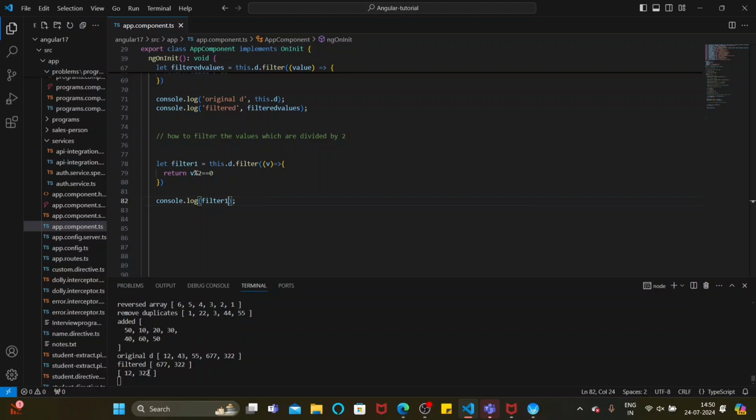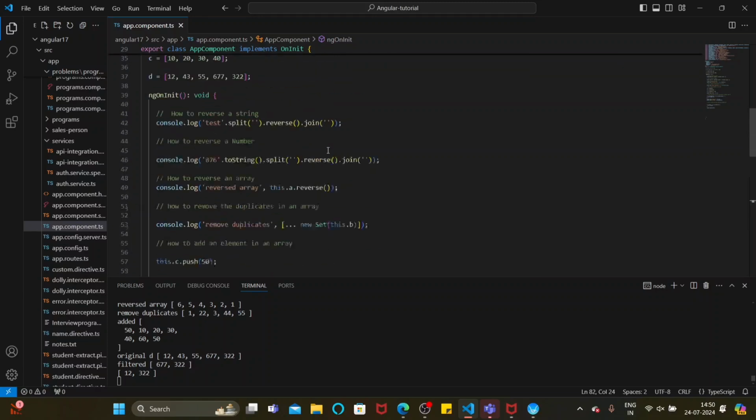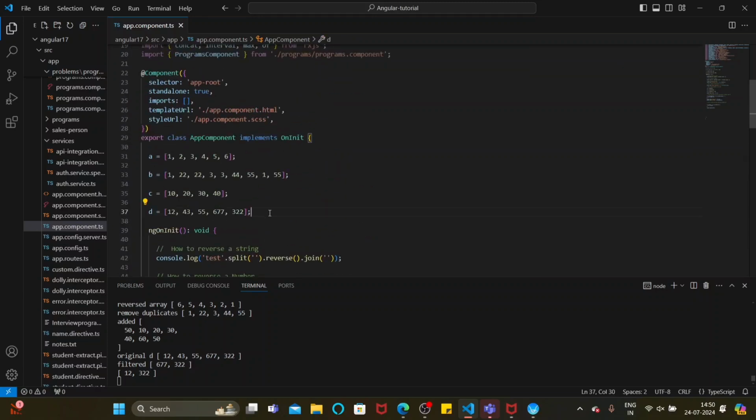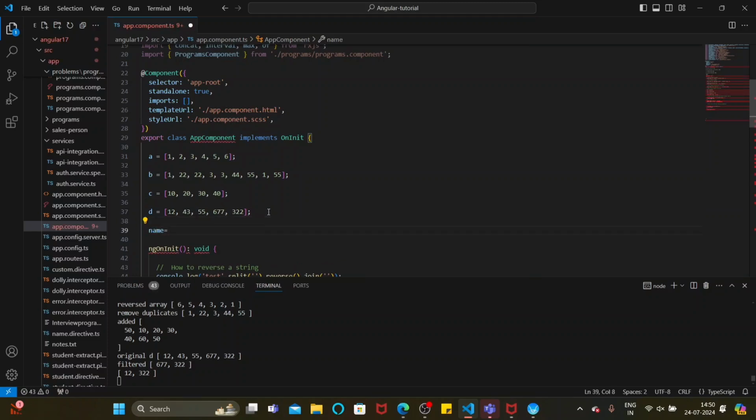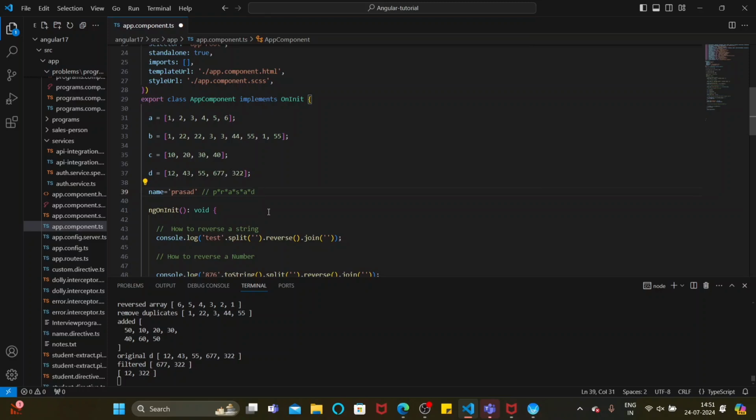How to add a star after each and every character of a string. Say the interviewer asks you a question like: you have a name, like Prasad, and you want to add a star after each character. The output needs to come like this: P star, R star, A star, S star, A star, D. You have a string and you need to get it like this.